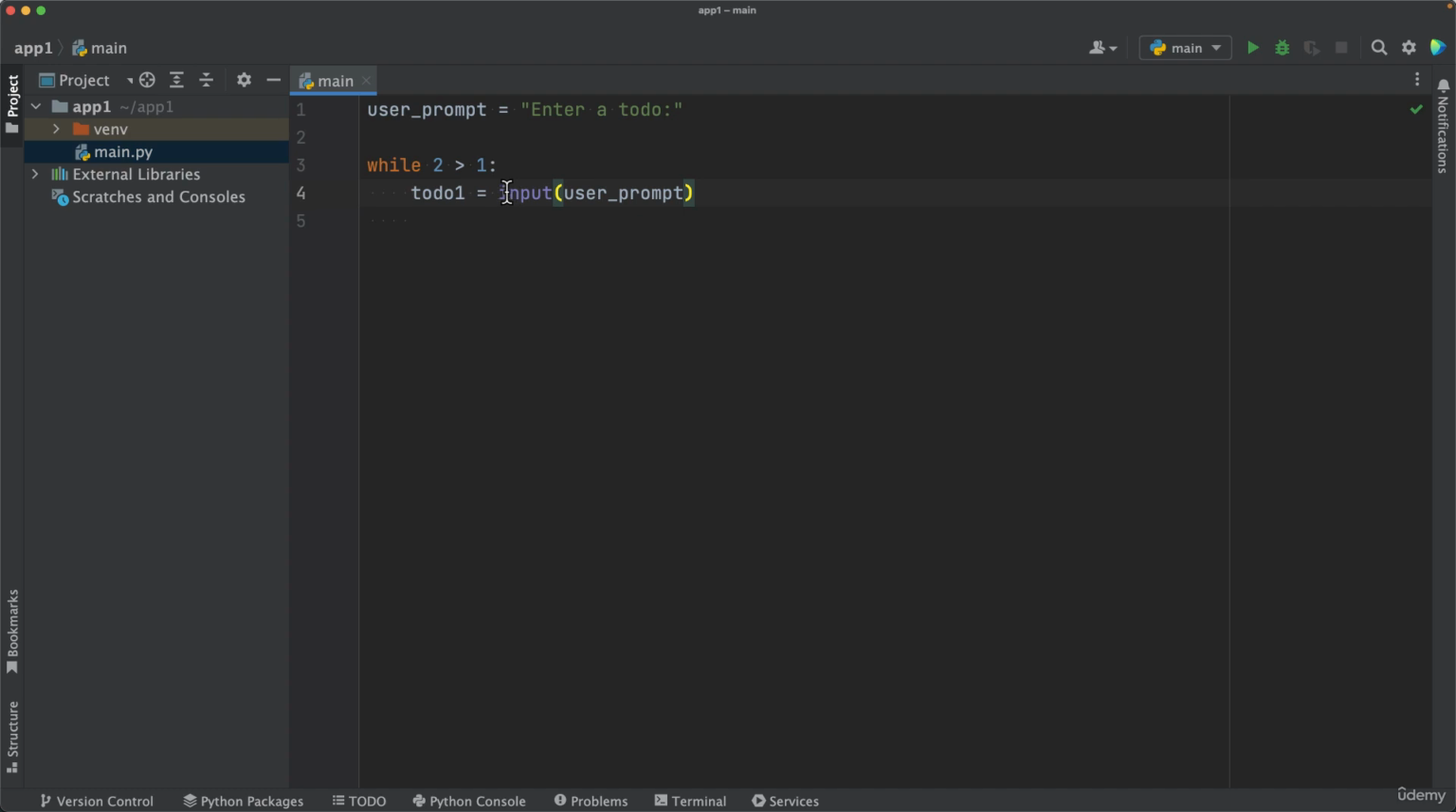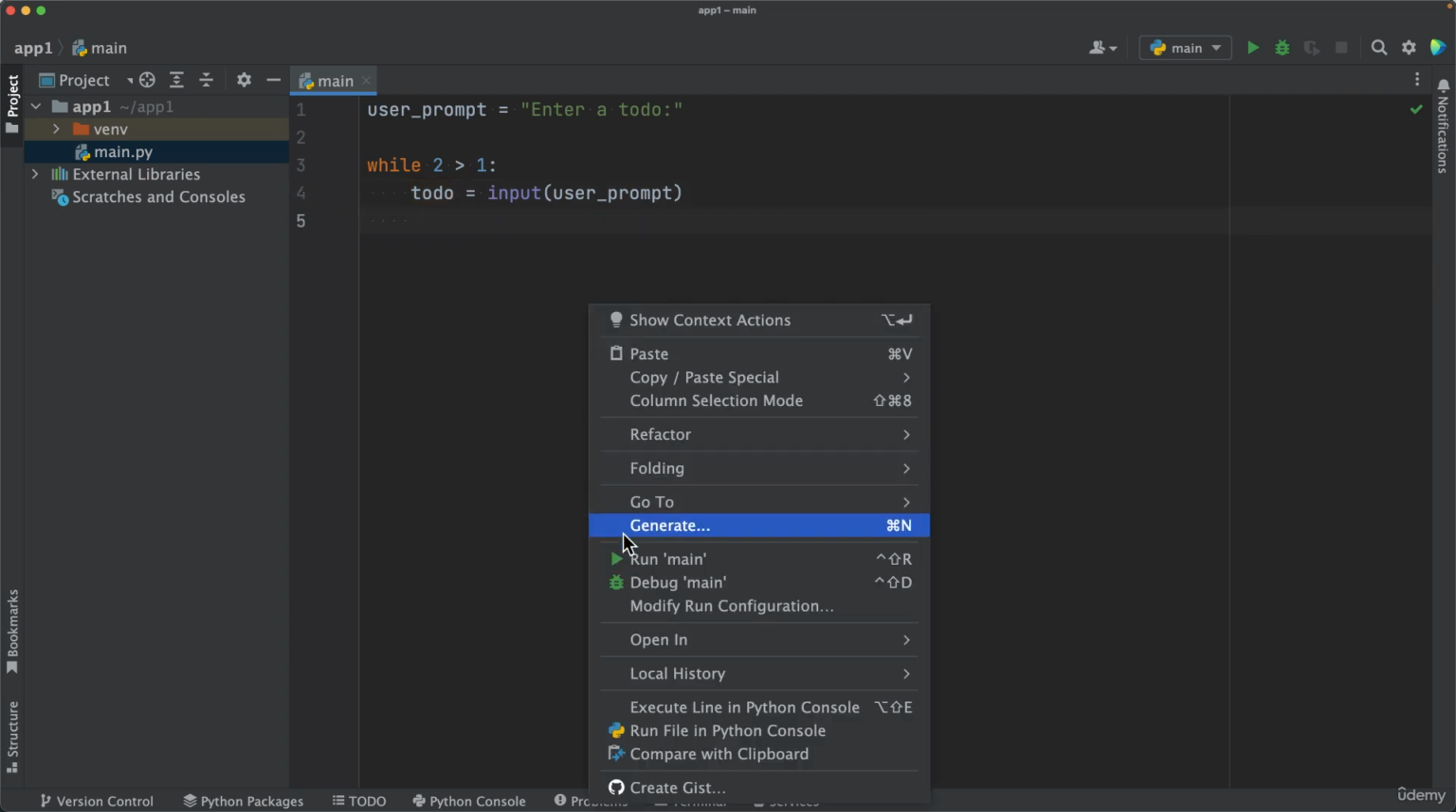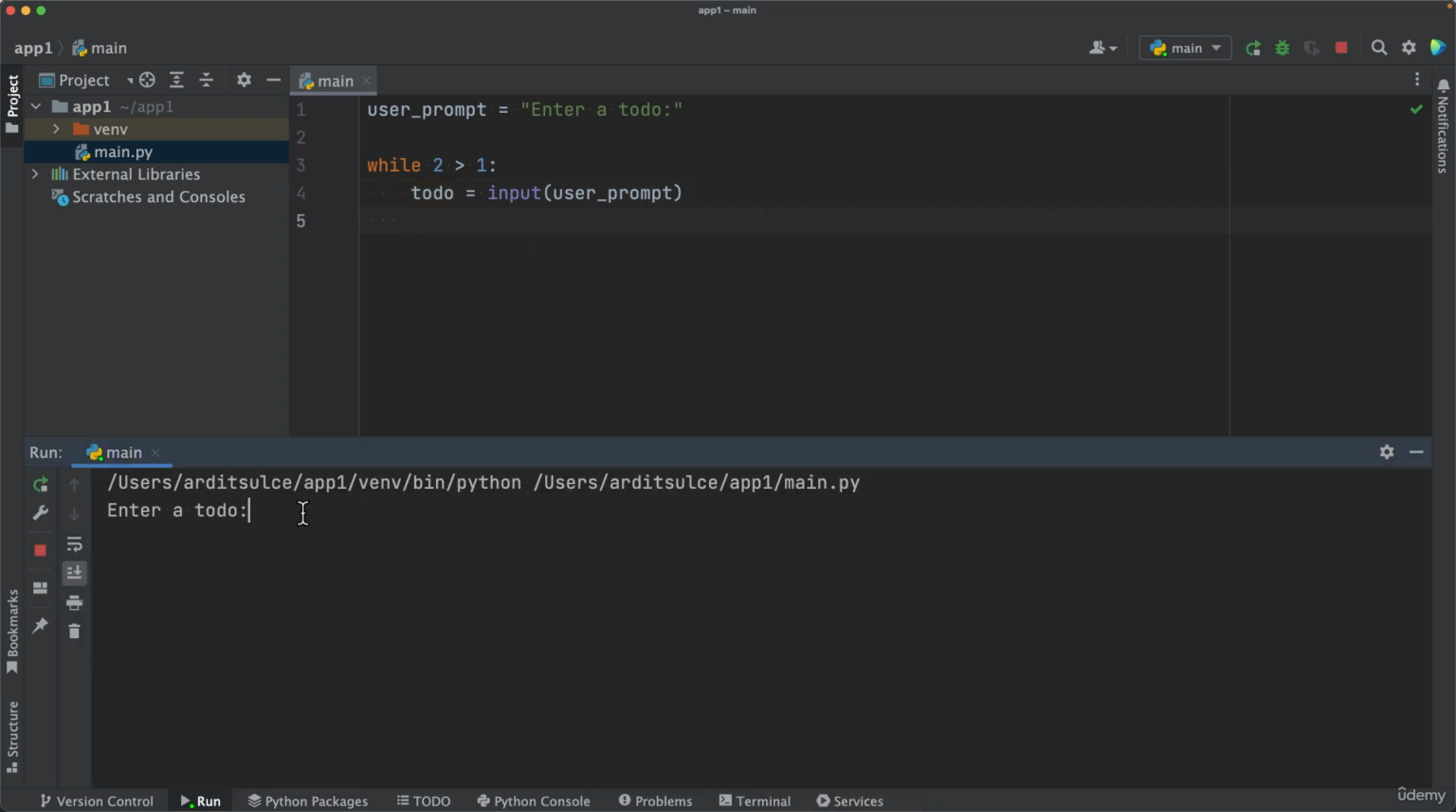what we want to do is ask the user for input. So I'll execute this now and you'll see what will happen. But first, let me rename this variable from todo1 to todo. It makes more sense. And right click and execute. So enter a todo. Clean. Again enter a todo. Again. So we keep getting asked for to-dos over and over again, and this happens infinitely.